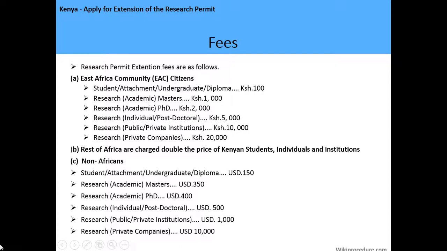The research permit extension fees are as follows. For students who are on attachment, undergraduate and diploma, you pay 100 shillings. For master's research, you pay 1,000. For PhD research, 2,000. For individuals and postdoctoral, they pay 5,000. Private and public institutions, 10,000, and private companies is 20,000 shillings, and this is for East African citizens. For the rest of Africa, they are charged double what the East African students or Kenyan students, individuals and institutions are charged. So it will be 200, 2,000, 4,000, 10,000, 20,000, 40,000 respectively.